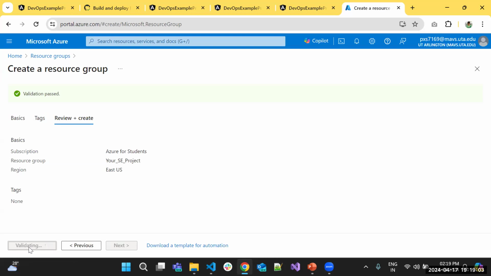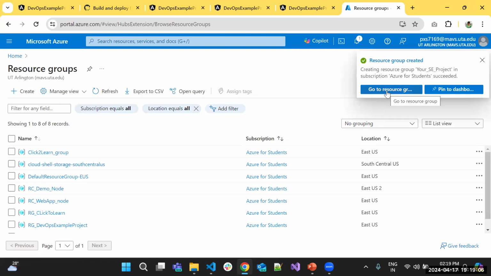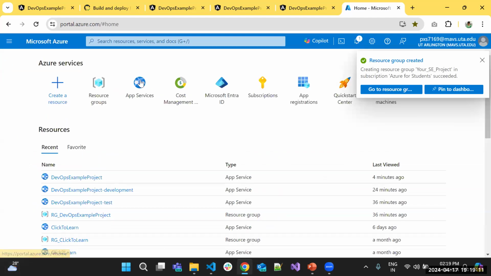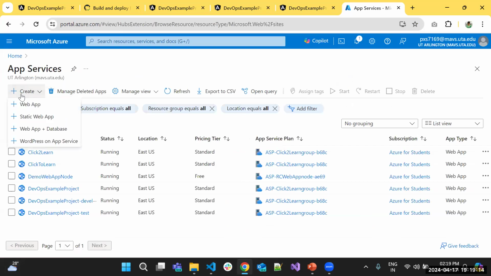Okay, the resource group is created. Now I am creating resources under this resource group. Go to App Services and create. You have multiple options available here, like adding web apps, static apps, web apps with a database, or a WordPress application. Static apps is for integrating basic HTML and JavaScript code. Web apps is for adding our framework application, like .NET framework, React, Node, Python, or Java application, anything.